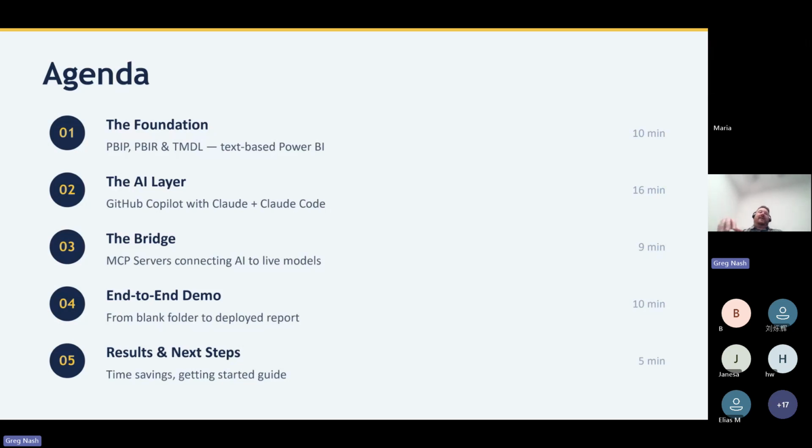I'll talk about the AI layer, how we're developing using AI these days, and how developers, or people who are analysts, can use tools like GitHub Copilot and Claude Code to accelerate your work like you wouldn't believe. For me, I feel like I'm doing 3 or 4 times the work I can do in a day, just because I'm using AI in this particular way.